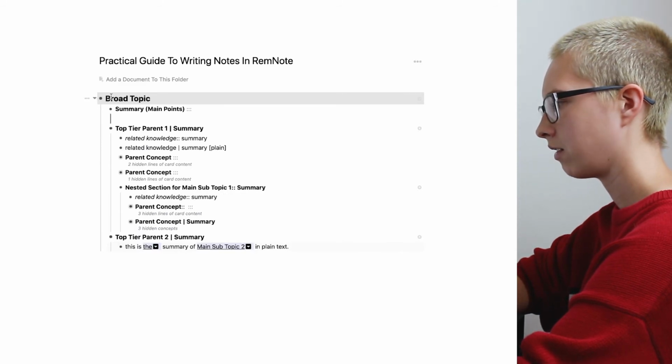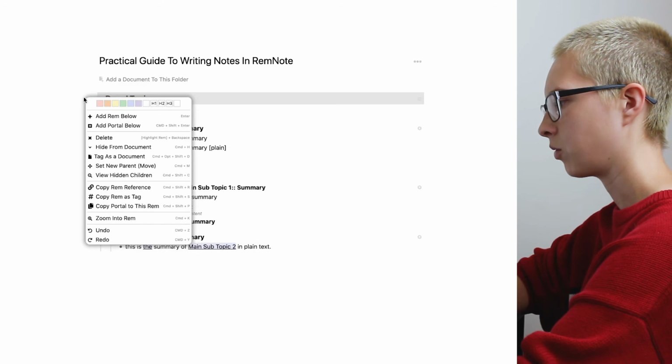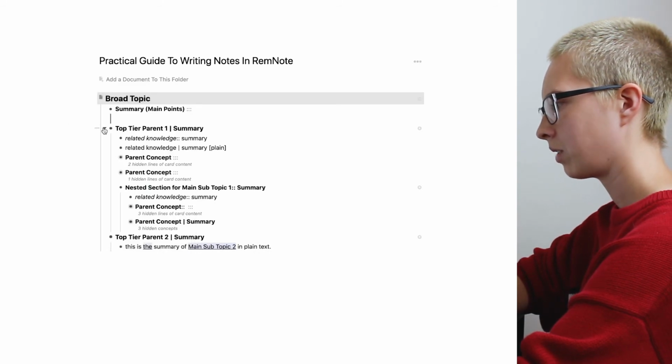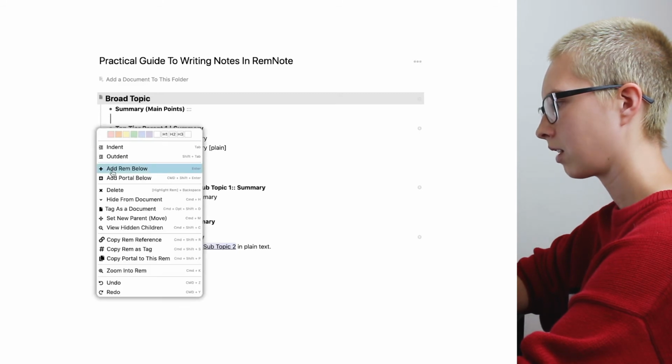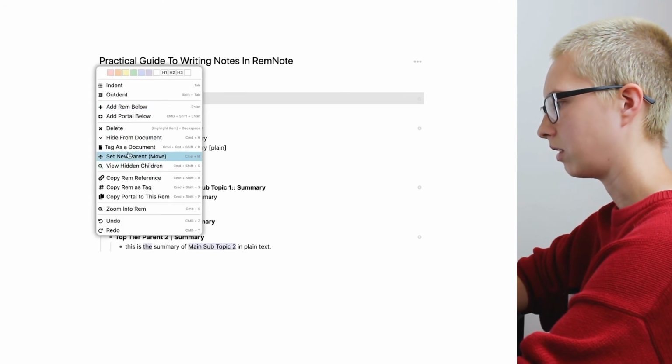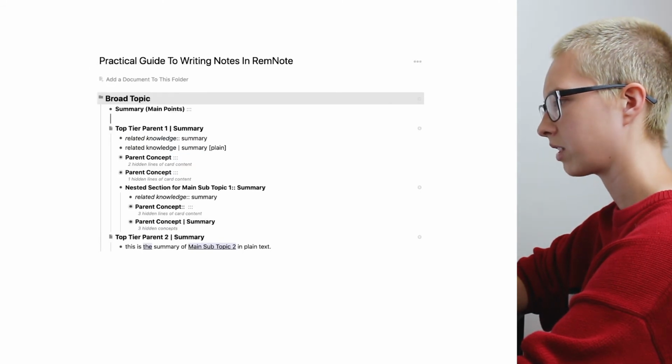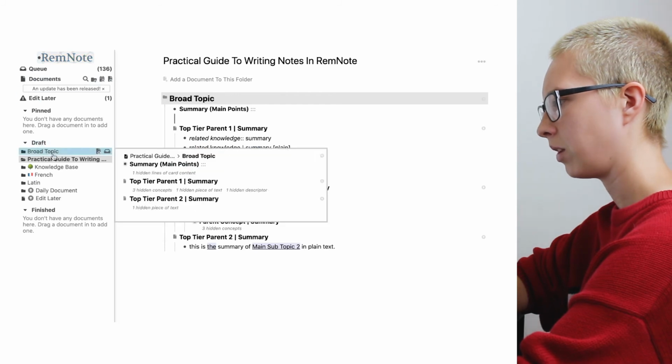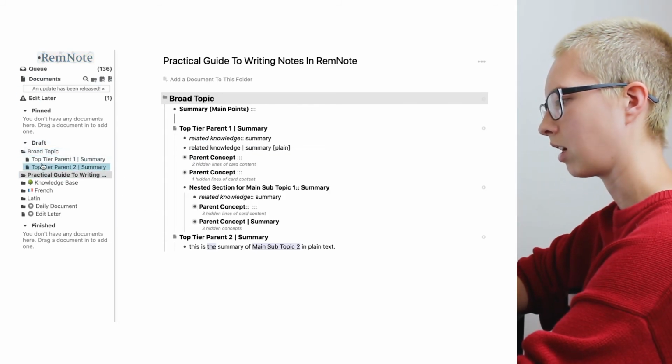So now that we got sort of the basics out of the way, I want to go in and turn this broad topic into a document since we have a lot of information in it so far. So tag as document, and I also want to tag this top tier parent 1 as a document. Not this nested section, we're going to keep that a bullet point, and let's also turn this one into a document. So if we go over to our sidebar, we're going to see within broad topic, we'll see our broad topic folder and our two documents inside.